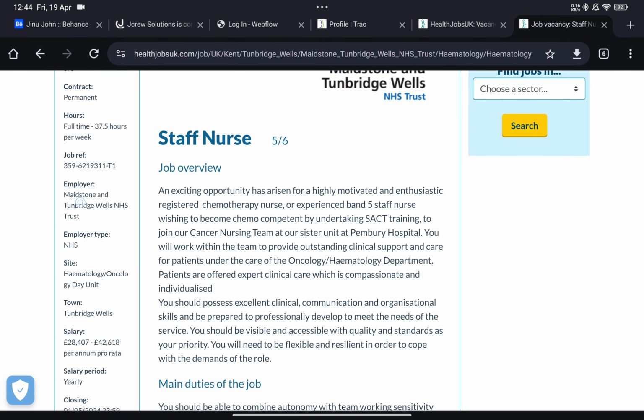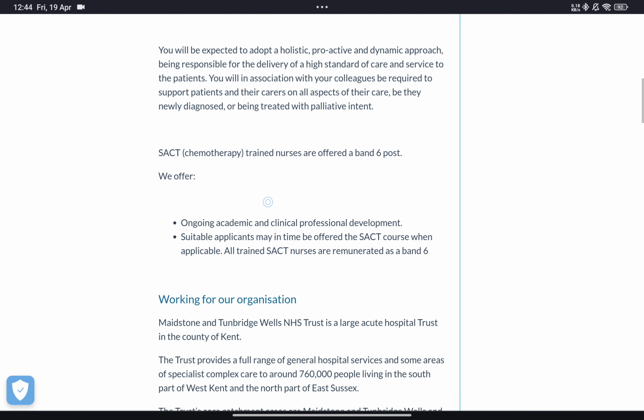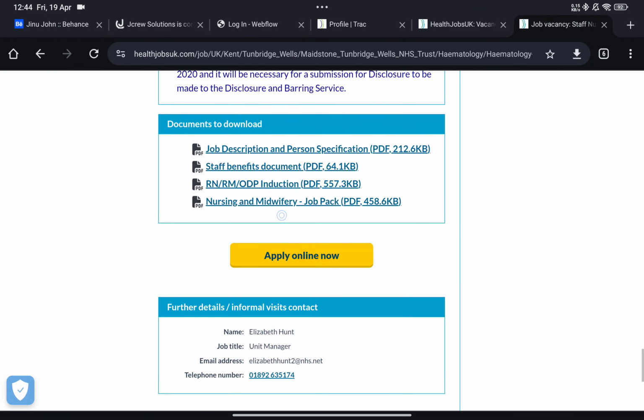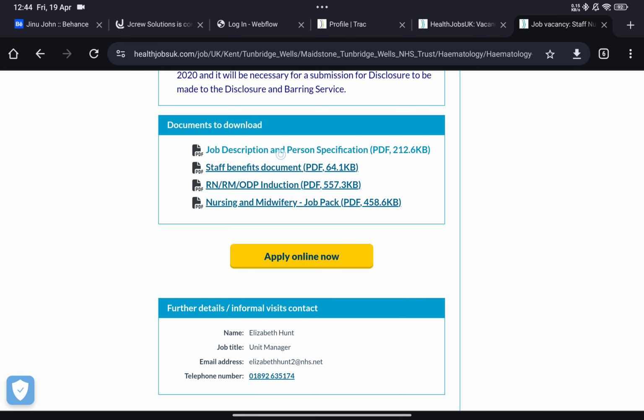So maybe they have one hospital. Usually if a trust has multiple hospitals, like more than 2 or 3 hospitals, they will give the exact site where they want you to work. Okay, so as I said before, go through the whole description, everything. Come down, and here there's a personal JD, the job description, you can find up here. Download this PDF and go through everything, and make a perfect personal statement according to this job description. That is what I always prefer.